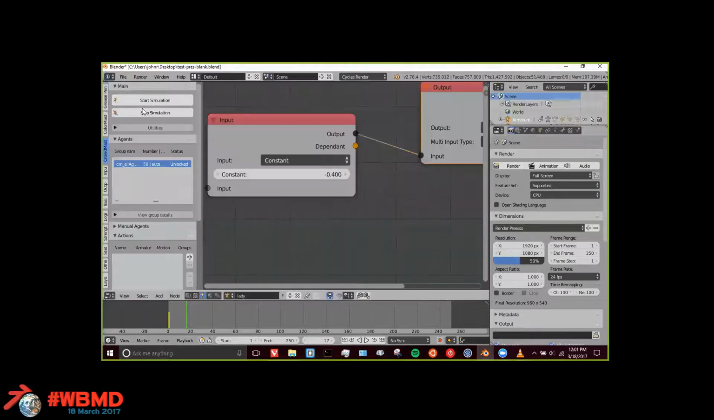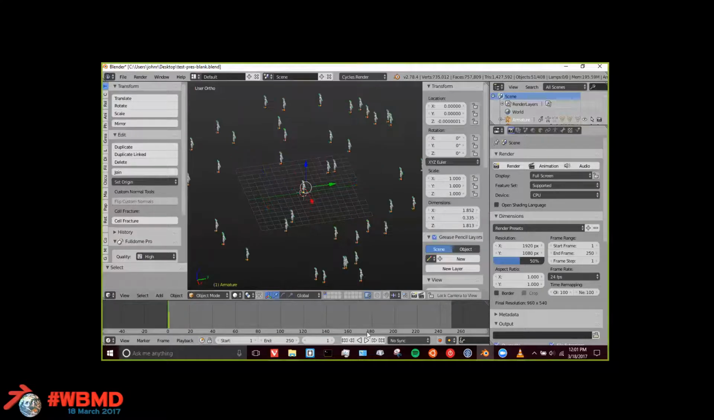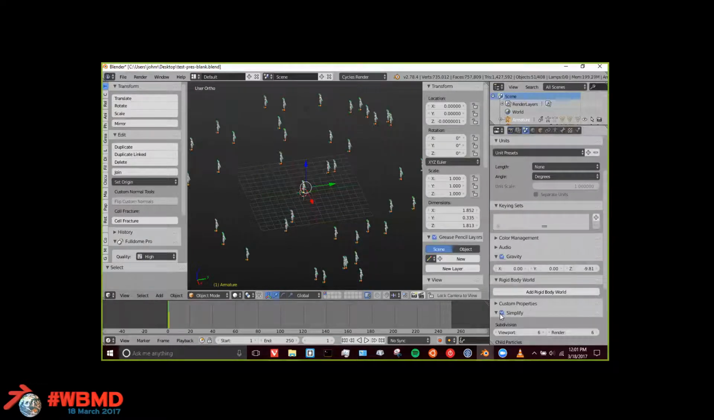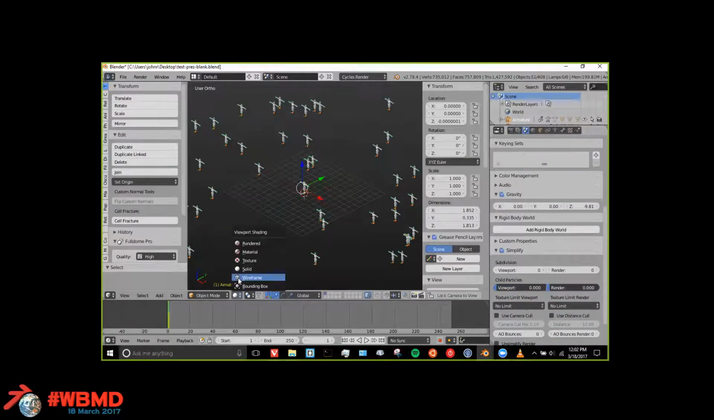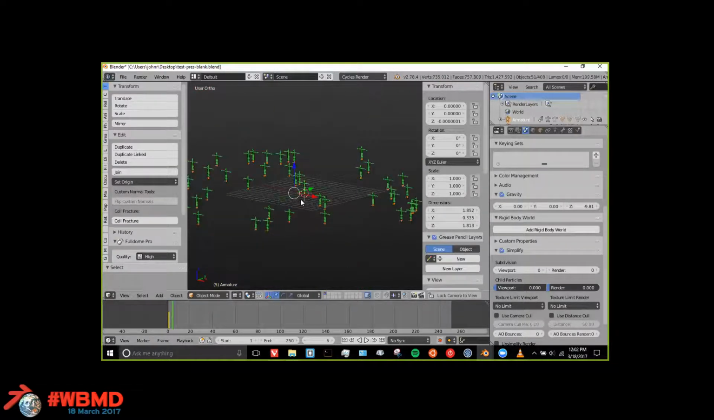So we can stop the simulation. Sort of play that back. There are a lot of objects in this scene, so what we can do is turn on simplify. Let's try just showing the wireframes. Oh, that's a bit faster. And you can see they're all moving forward. But we want them to actually be walking.